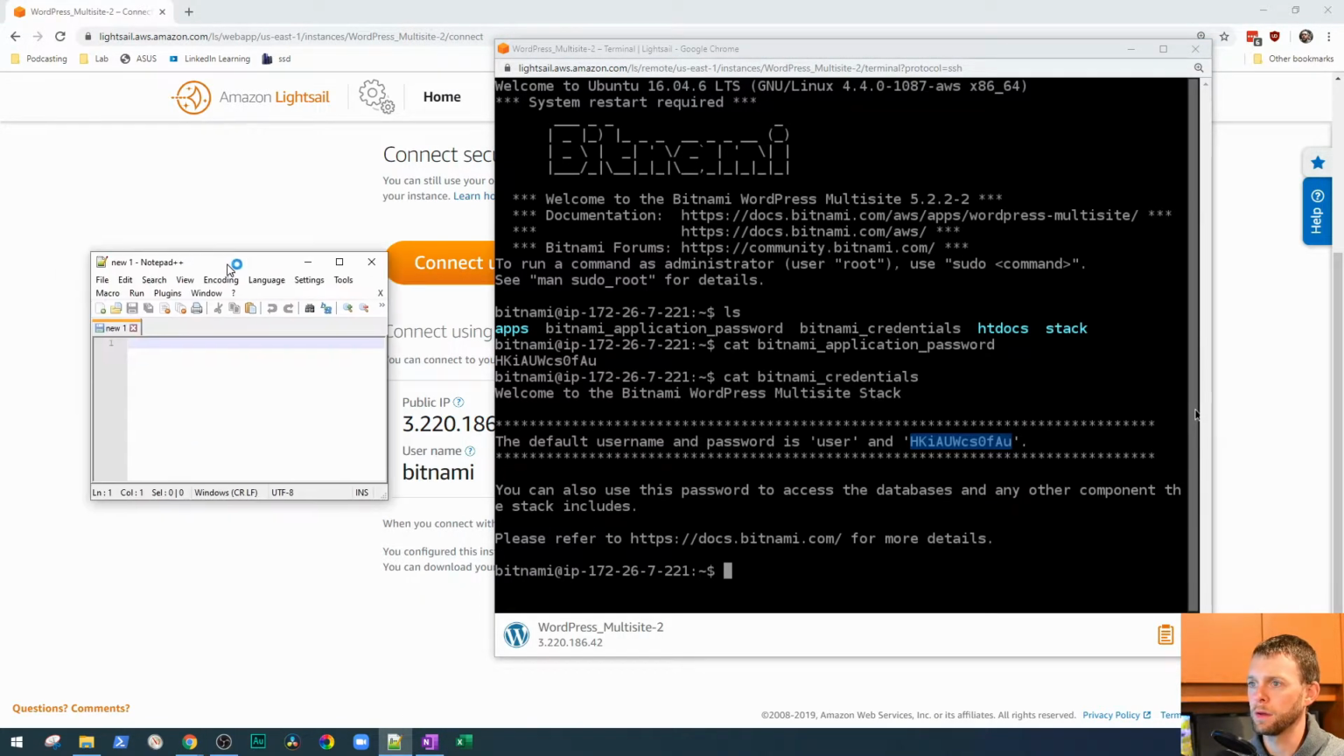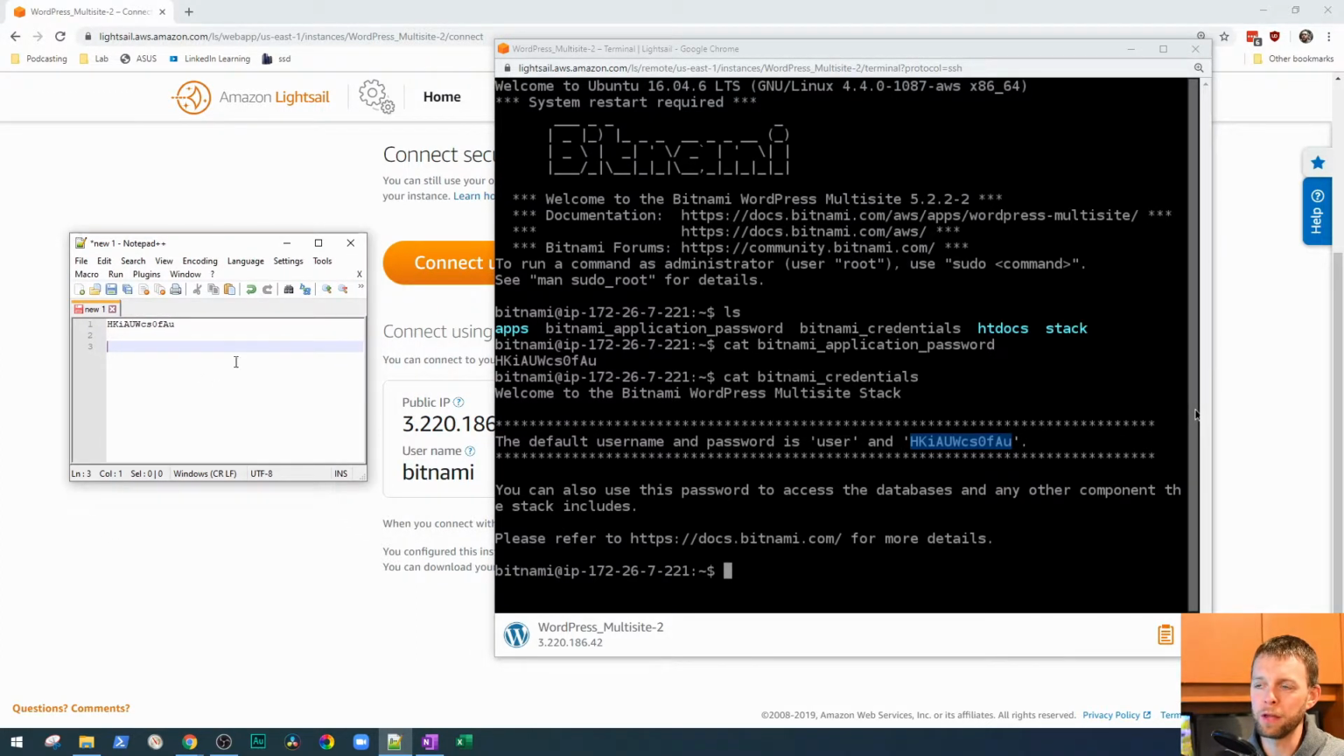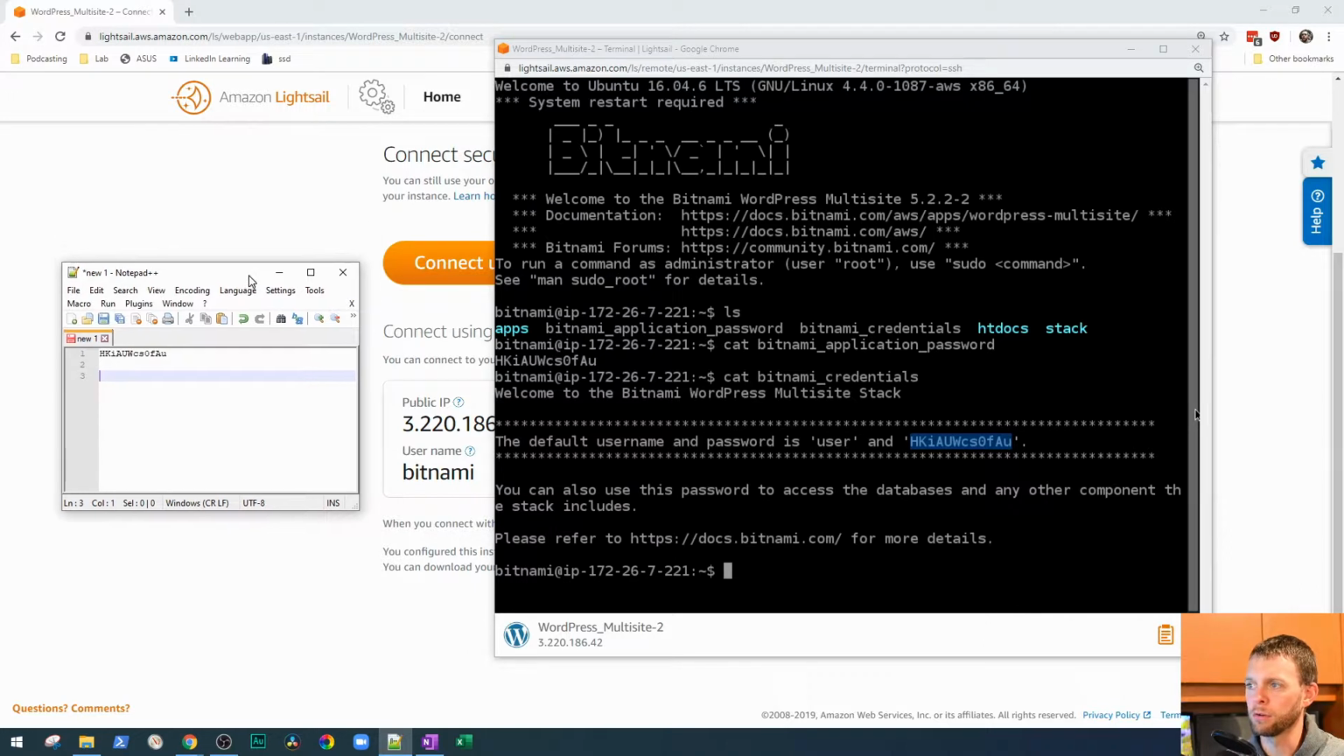All right. For those that don't know about Notepad++, it's a fantastic word editing or note taking and manipulation program, highly recommended. So I'm going to paste it in there for right now, and we'll be coming back to that on a regular basis.